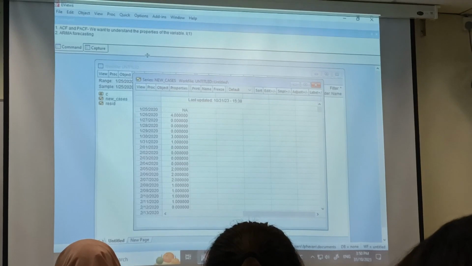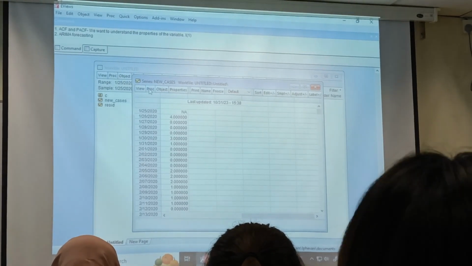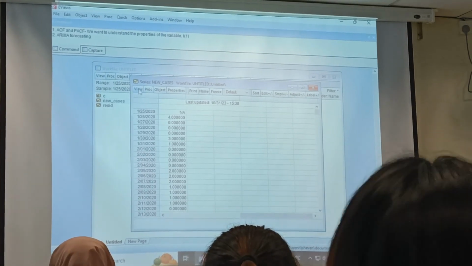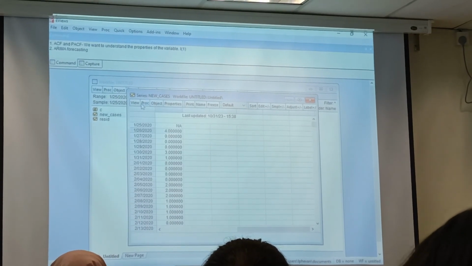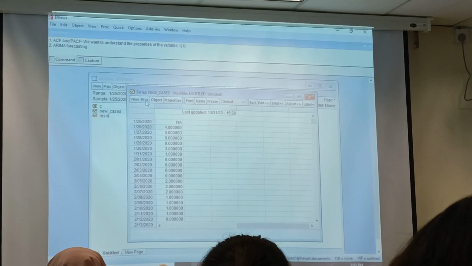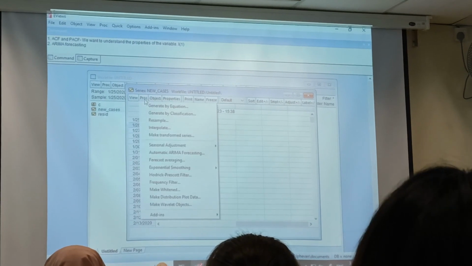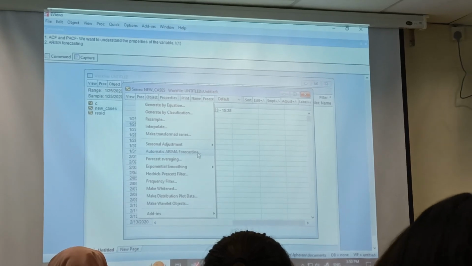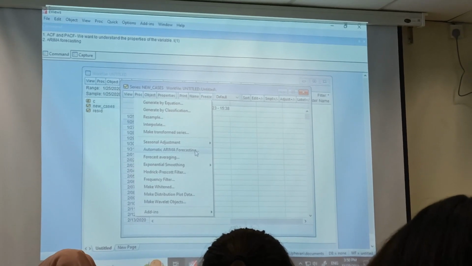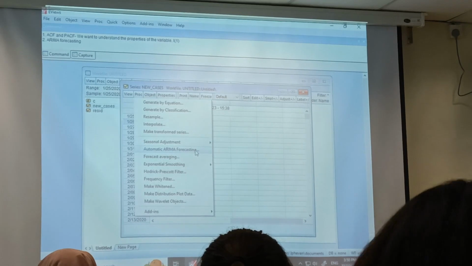You see how to do that. How to do that? We go to Proc. Now we do not go to view. Of course, there's still the correlogram. We go to Proc, which is procedure. Go to Proc, and you see here there is automatic ARIMA forecasting.